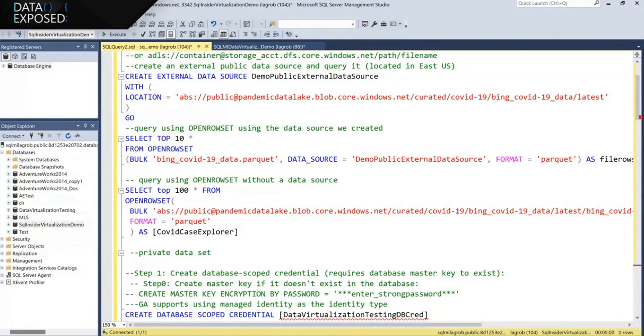Okay, so to set this up, what I did is I created a database, my SQL Insider Virtualization Demo database. In the preview, we had to enable the PolyBase feature within the instance. With GA, we don't have to do that anymore. Also, there was a change in some of the formatting. You'll notice here on my screen, I've got this CREATE EXTERNAL DATA SOURCE, and you'll notice that now it's prefaced with ABS.